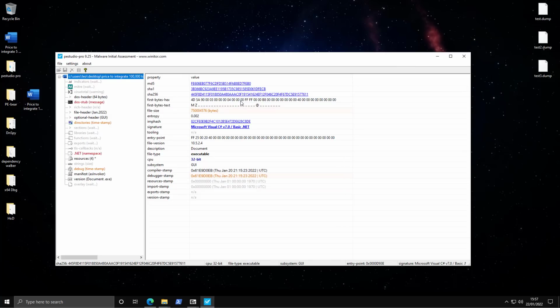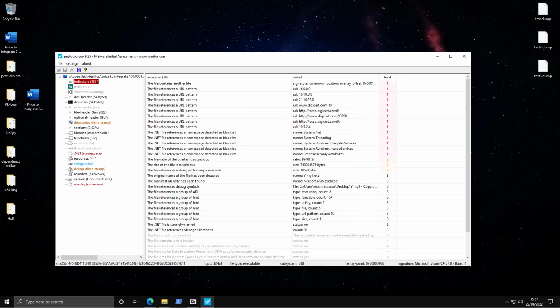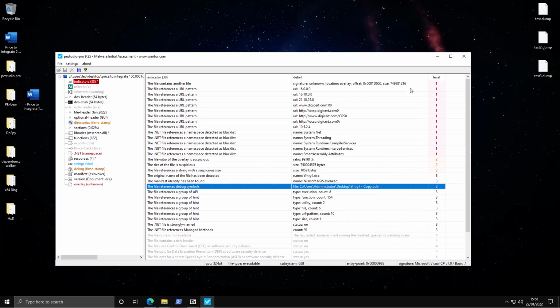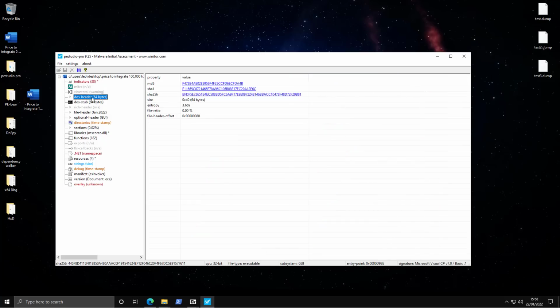We can see already that this is a file that's coded in Visual C Sharp. The description is document, it's a 32-bit executable. Right away, there are 38 indicators, but none of these are really sure shot indicators, maybe apart from something like this. This is pretty obvious here. Other than that, we can't really see a lot. We can't look at the VirusTotal analysis. We can't really do a MITRE analysis either. And that's because of this massive file size.